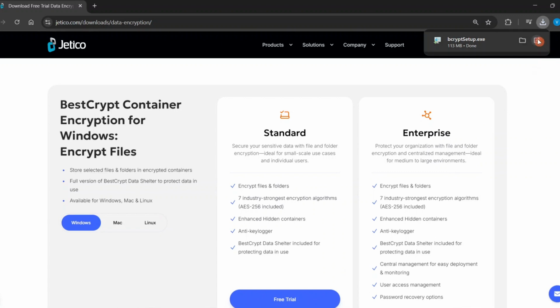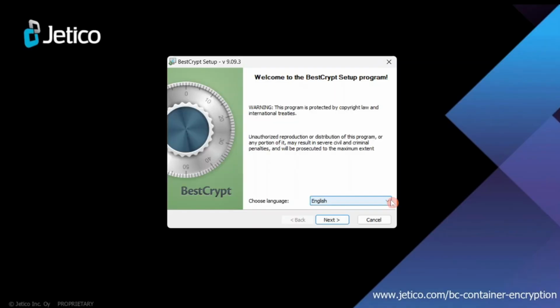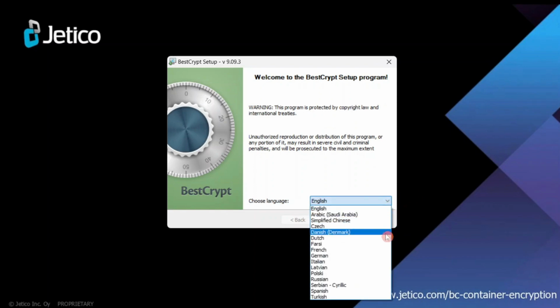When the download is complete, open the setup file to start installation. If you are prompted for elevation, click Yes. By default, BestCrypt is in English, but you can select another language. Just open the drop-down menu and find the language you need. In this demonstration, we will keep English.